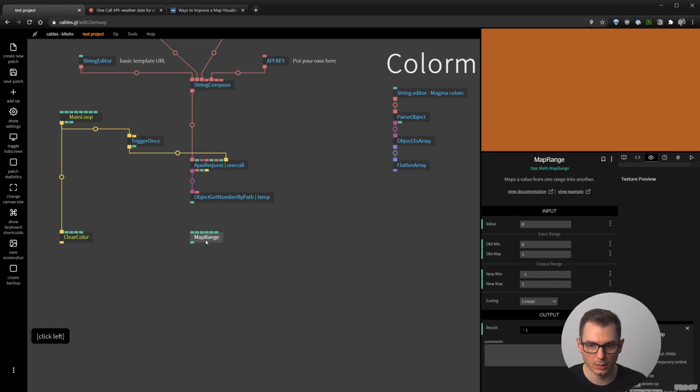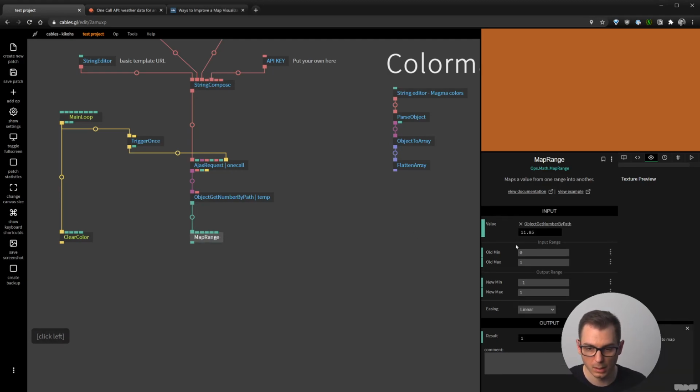So I have my map range here, and I can start by defining the colors here, and the value is where we pick the value in the original old min, old max range. So this is my temperature. I'm going to connect it here. And for the old min, I say, okay, my minimum value would be, I don't know, minus 5 degrees. And my maximum value that I can encounter here, I don't know, in Paris, would be 40 degrees. Okay, so this is my temperature range.